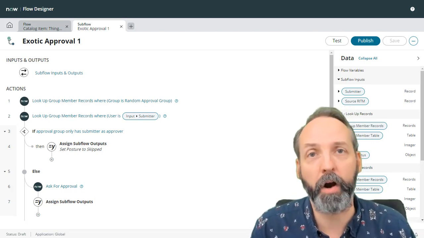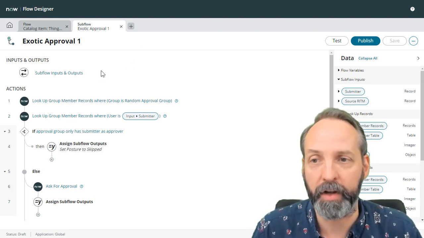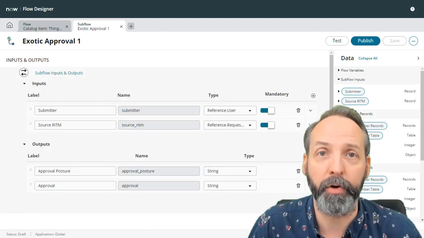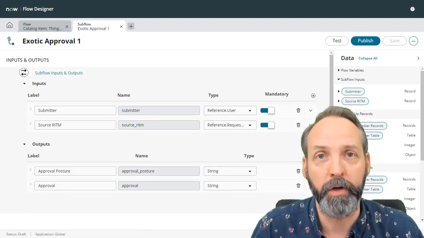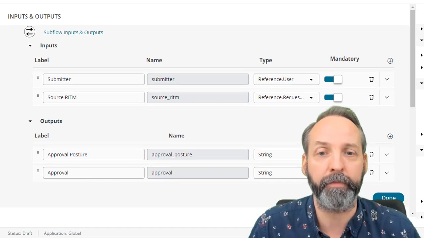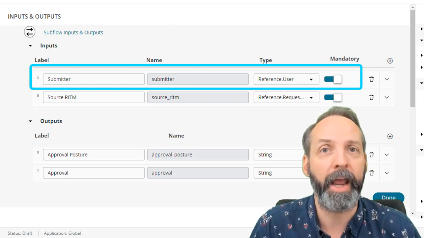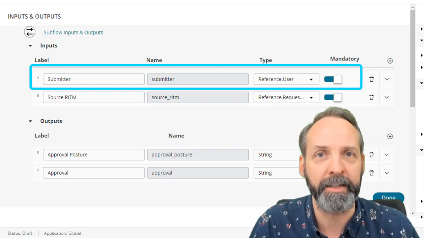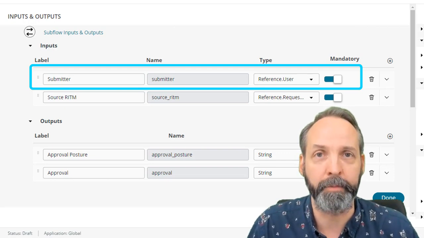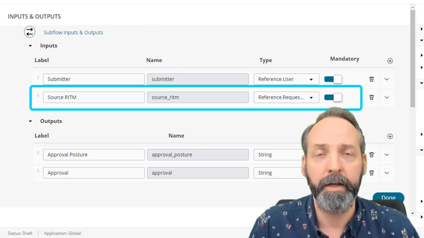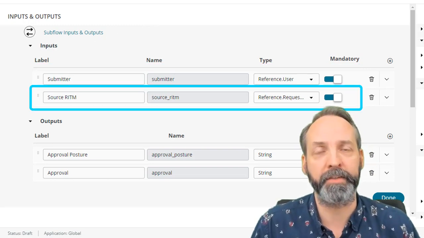So subflows always start with inputs and outputs. Let's check out what we've got here. I am expecting two inputs from whatever calls this subflow. The first input is submitter, and it is going to be a reference to the user table, and it is mandatory. I want to capture who submitted this requested item and have that as a submitter passed to this approval subflow.